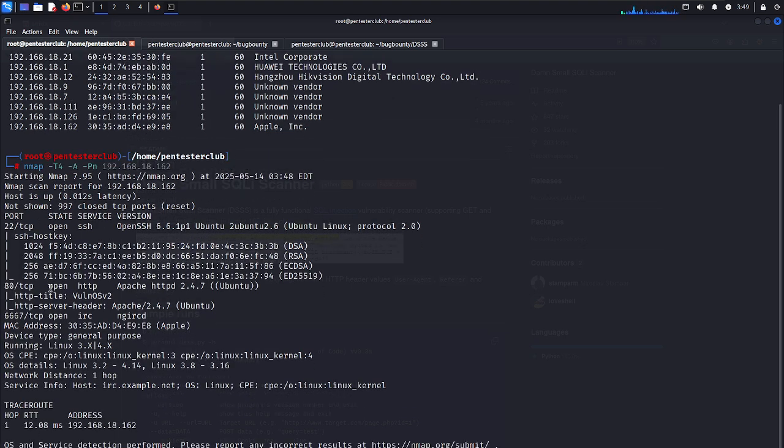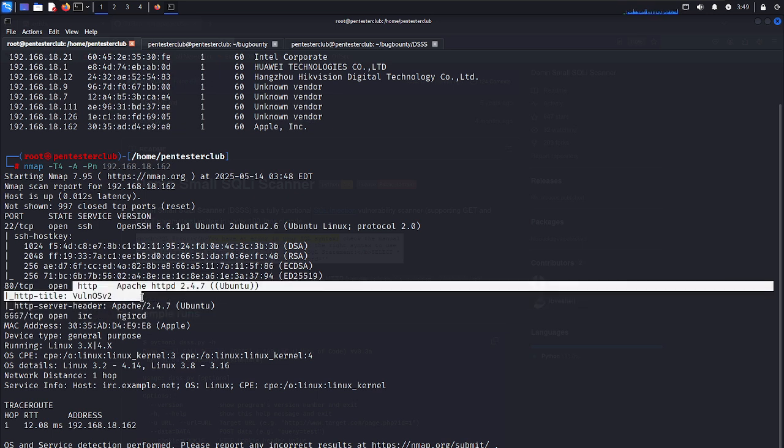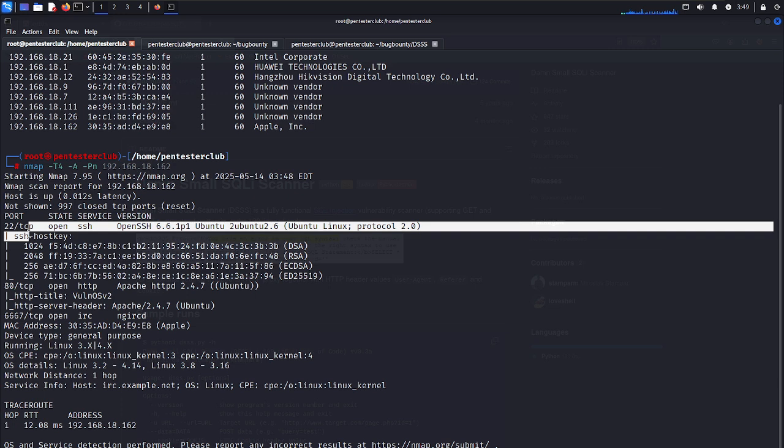So, in my case, I have got a hosting machine available here. As you can see, one is with the IRC server, another one is available with Apache, and this side is with SSH.